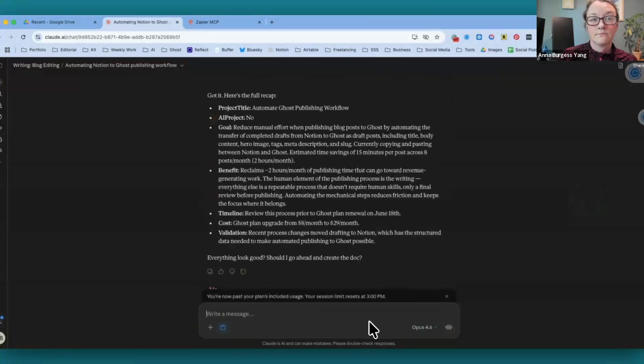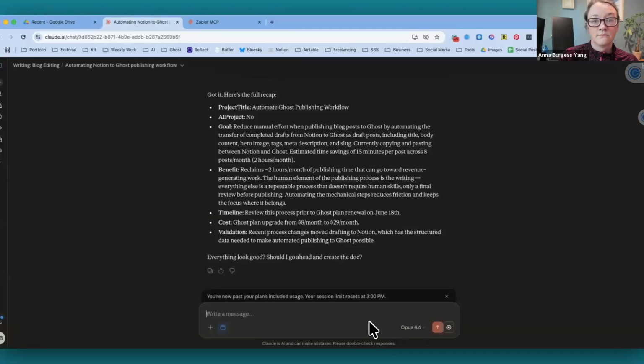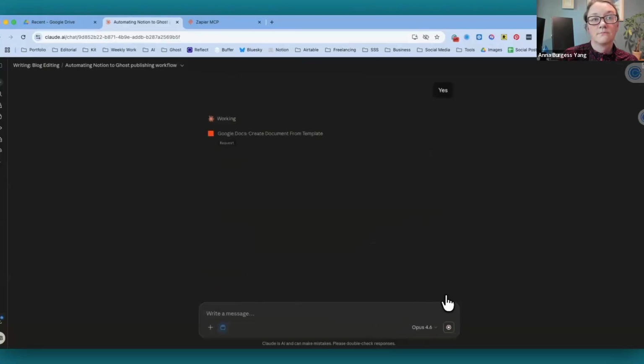Once I'm done with the back and forth, Claude gives me a recap of everything it's going to put in my document and then prompts me, asking, should I go ahead and create the doc? Claude then calls the Zapier MCP to create a Google Doc from the template.